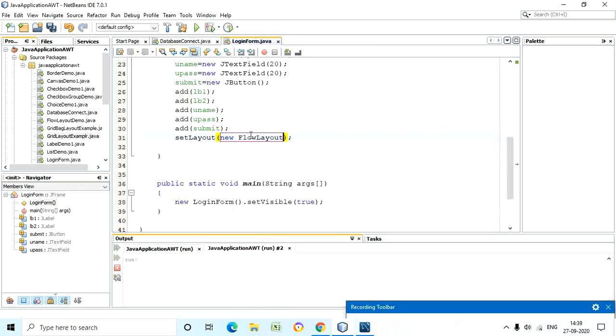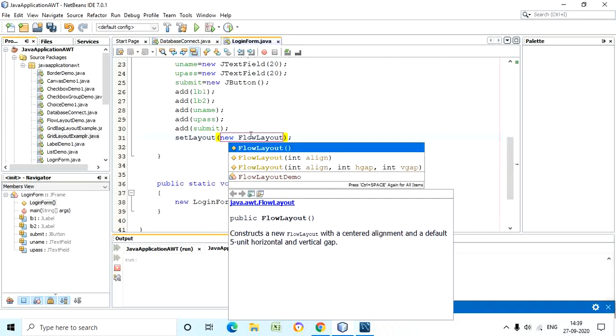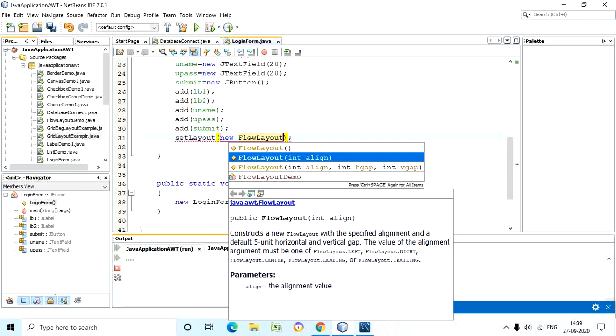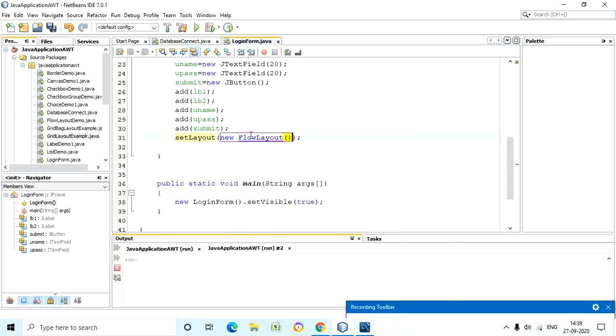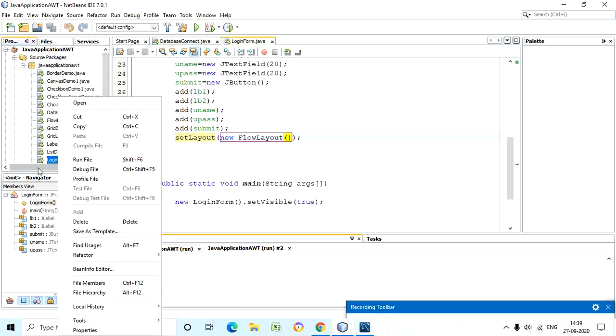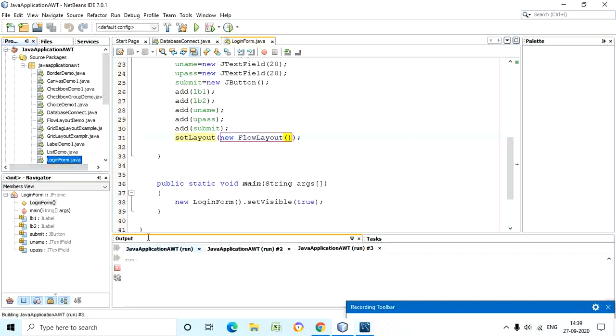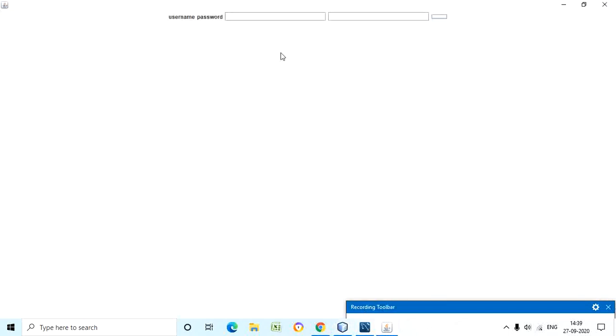We are using flow layout here. It is as per your choice which layout you want to use, or you can use null also. If you don't want to use any layout, then you can use null also. Right, so in this fashion it is displayed. It is not displayed correctly, we have to rearrange it. But these are the labels, these are the text fields, and this is the button which is displayed here.